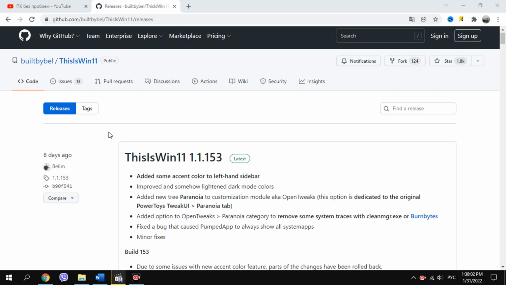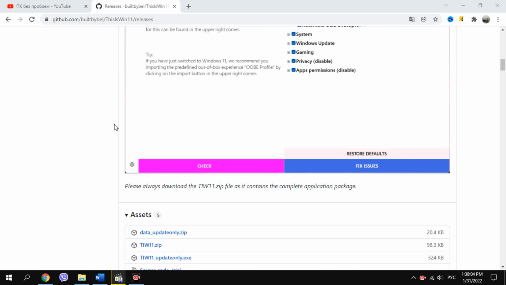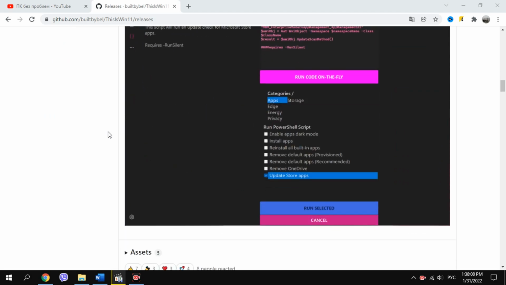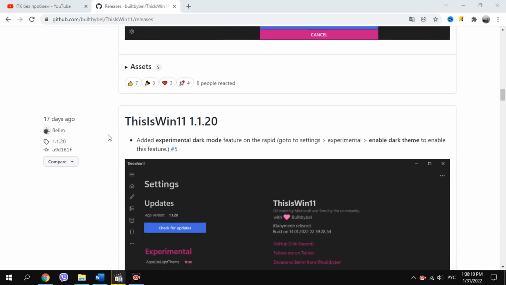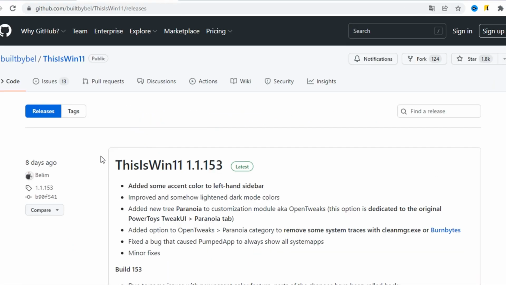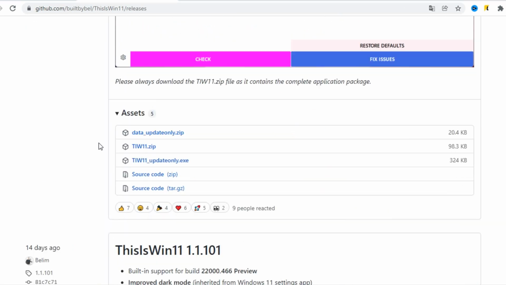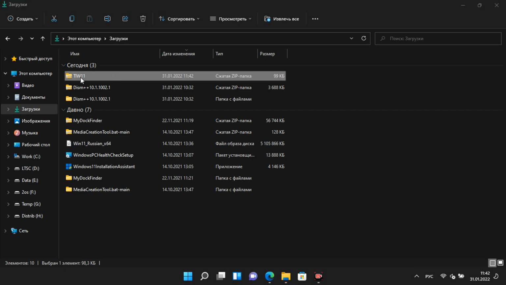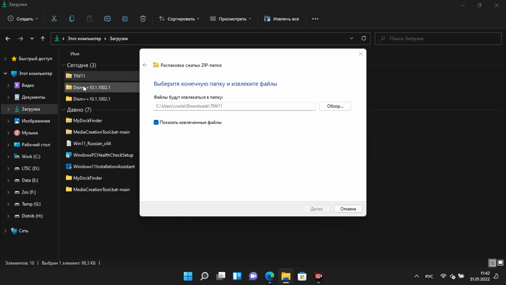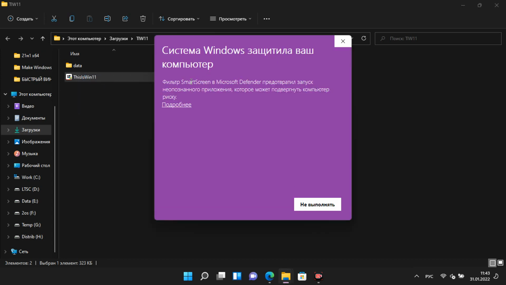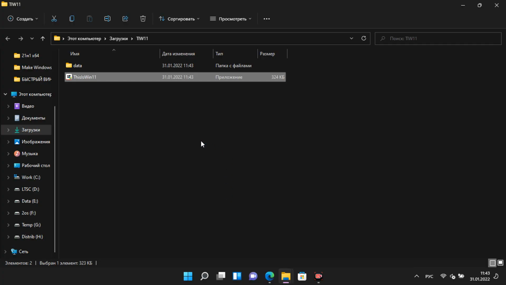The next tweaker is called This is Windows 11. It has an open source code, it has been tested by many computer scientists in different countries, which means that you do not have to worry about security. Download it on GitHub, the latest version from this link, zip archive, unpack and run the TF11 program. At the first start you need to allow the antivirus to work. Click for details and complete. The tweaker only works on Windows 11.